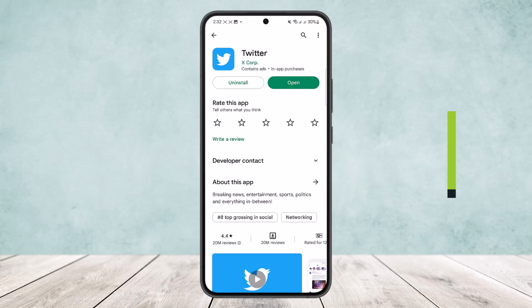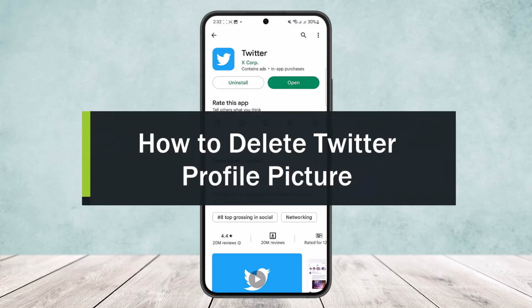How to delete Twitter profile picture. Hello everybody, welcome back to the channel. Today I'll guide you on how you can delete Twitter profile picture.